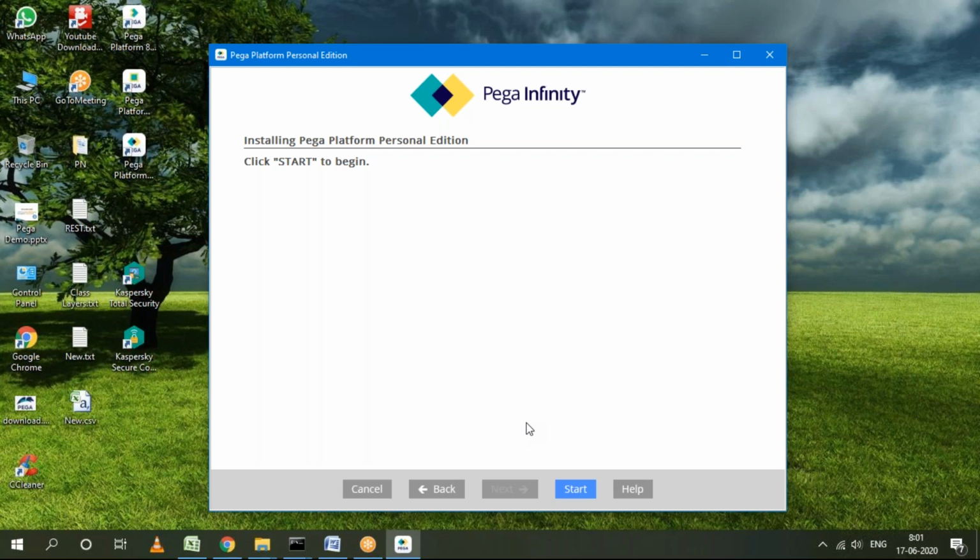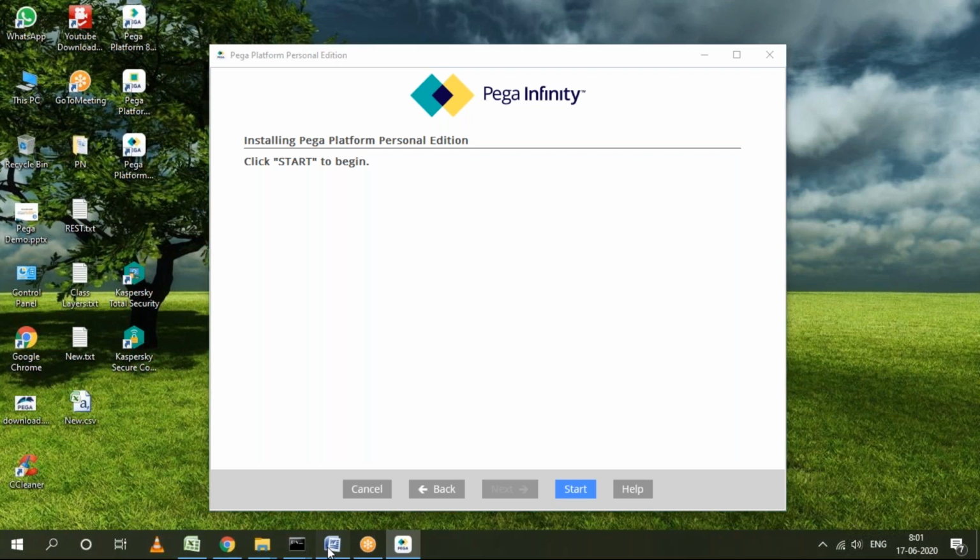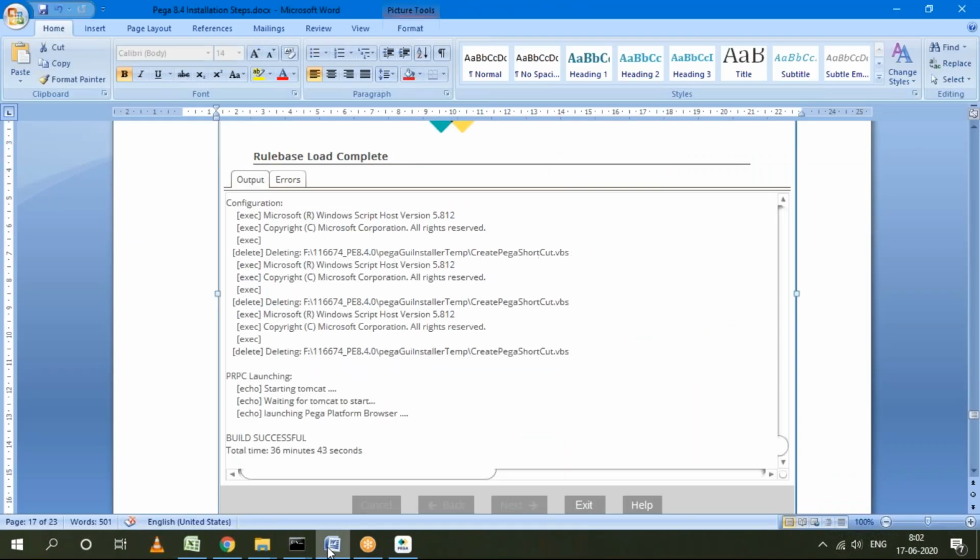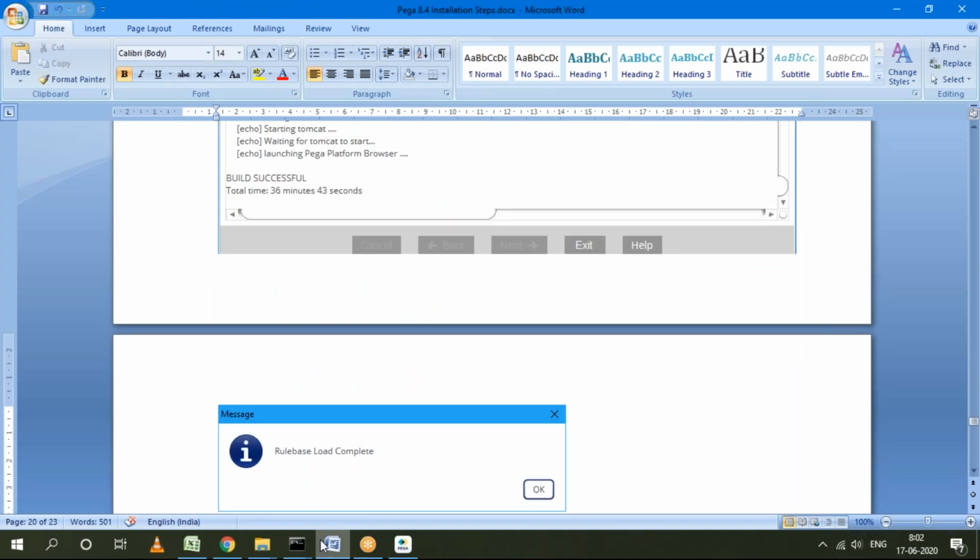During this installation, don't do any other work because it will be very slow. Don't open any other things. Until the setup is completed, just keep it aside like a charger, and don't touch or click anything. It will automatically complete the setup. Once you click on the start button, this process will take around 36 minutes. In my system, it took around 36 minutes 43 seconds. But in your system, it may take less or more time, depending on your system configuration.